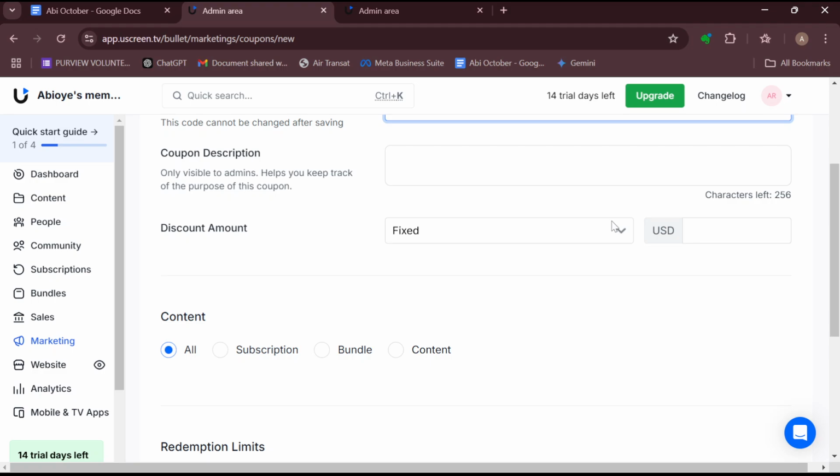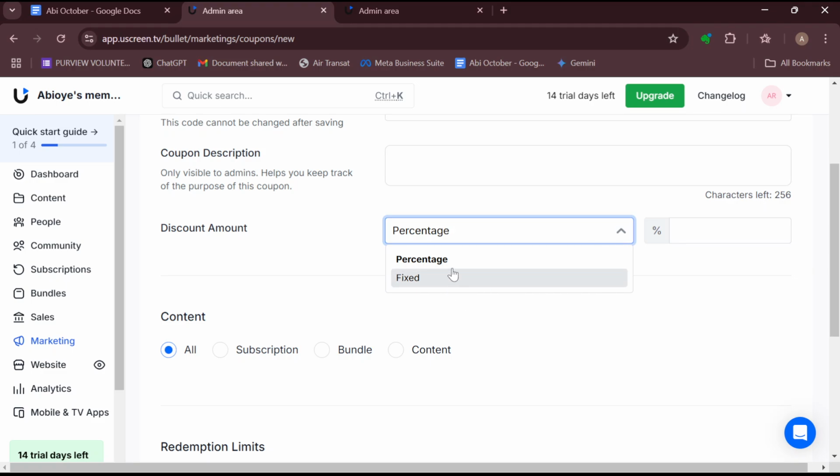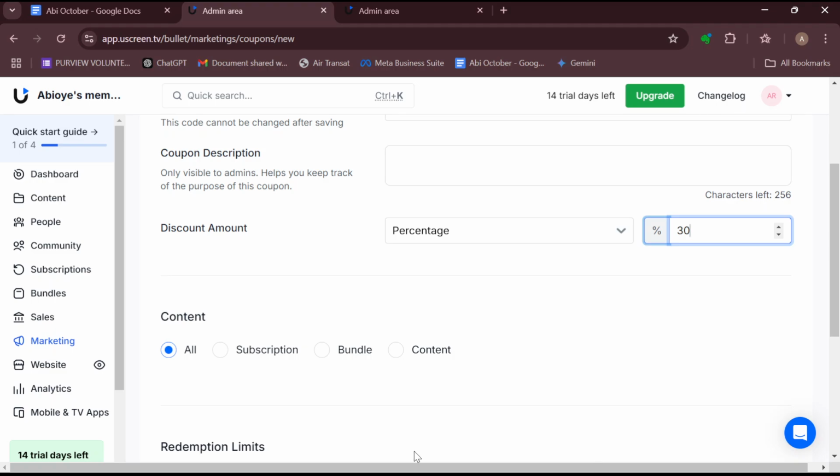Then you can select the discount amount. Do you want it to be a percentage or do you want it to be fixed? If you want it to be fixed, you would have to select your amount in USD. But if you want it to be in percentage form, you'd have to enter the number of percent that you want the discount to be. So for me, I'm offering 30%.